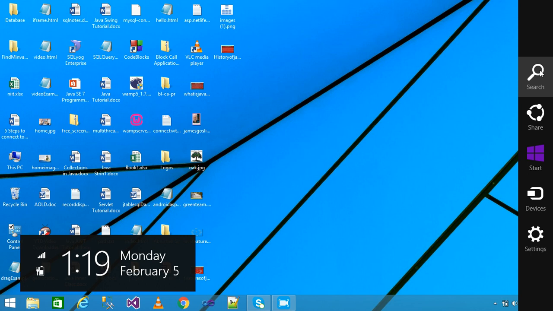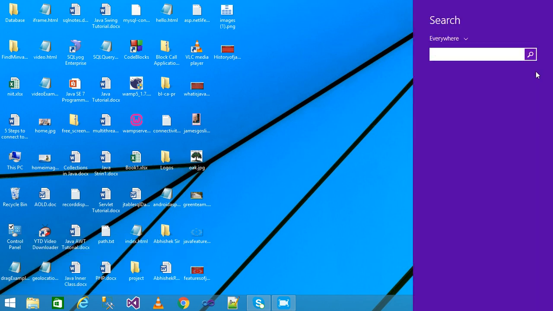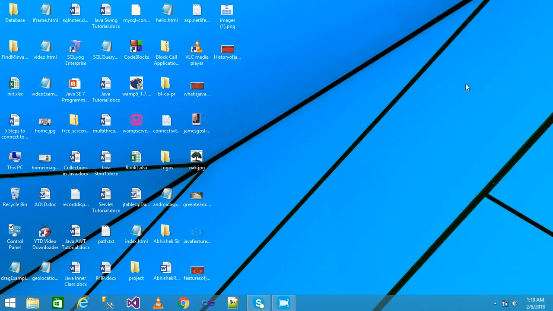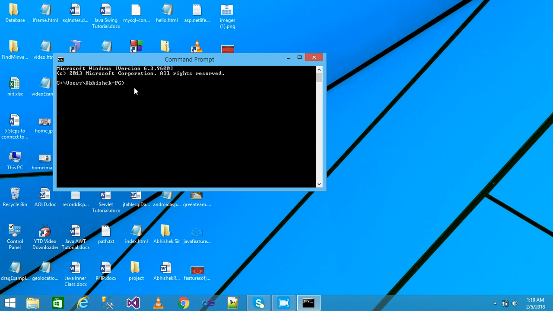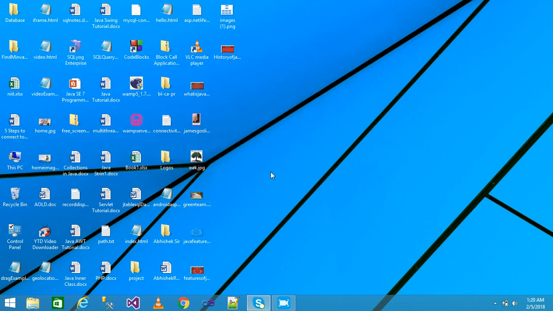First I come to the search box, type command prompt, click on it, and type javac and press enter. Look here, javac is not recognized as an internal or external command, because at this time Java is not installed on my machine. Due to this, it does not understand what javac is, and this is the Java compiler. I simply close it and open the Chrome browser.